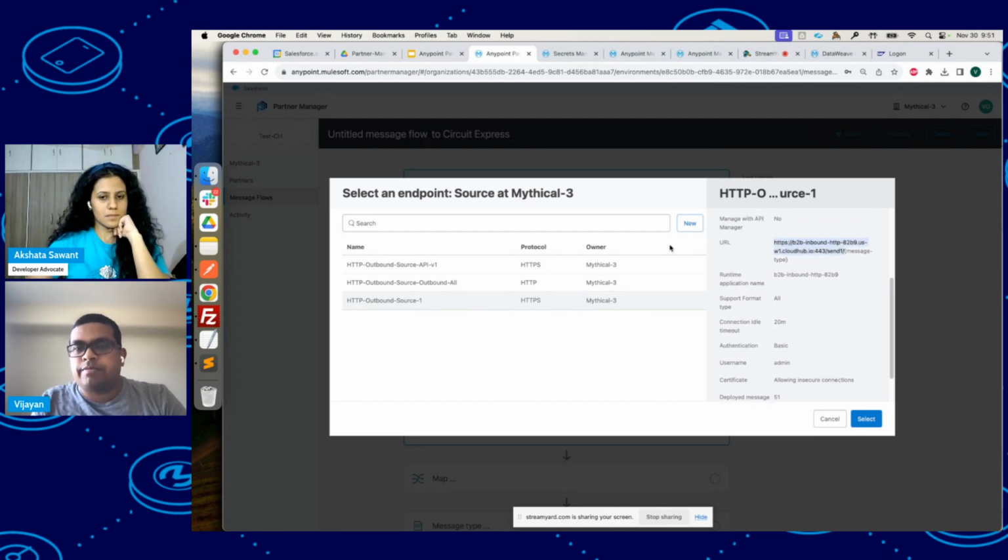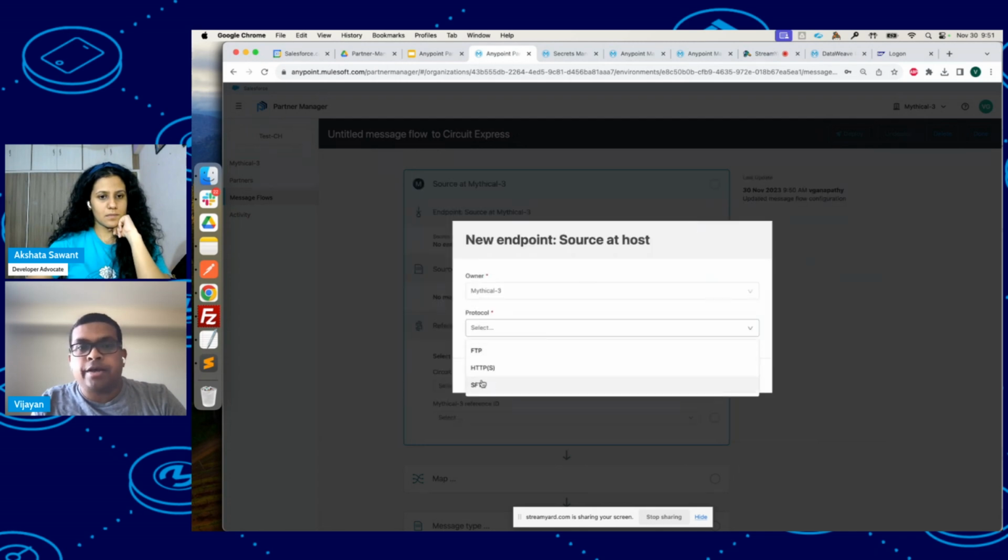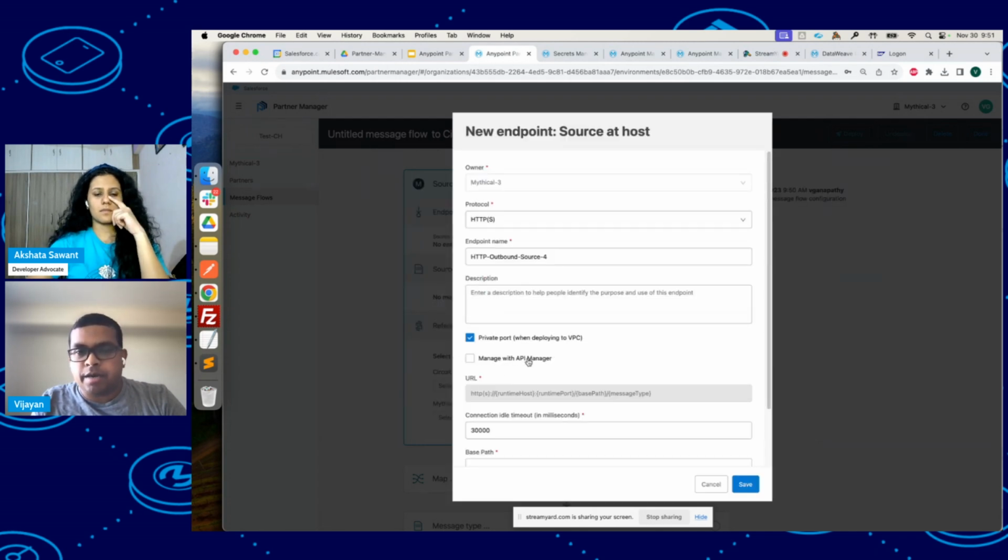Obviously you also have the ability to manage that endpoint using API Manager, for instance, if you want to apply policies and manage client credentials. You can also deploy it into the HTTPS private port if you want to make it available for calls only from within your VPC, or if you're using a DLB to manage traffic into that application.